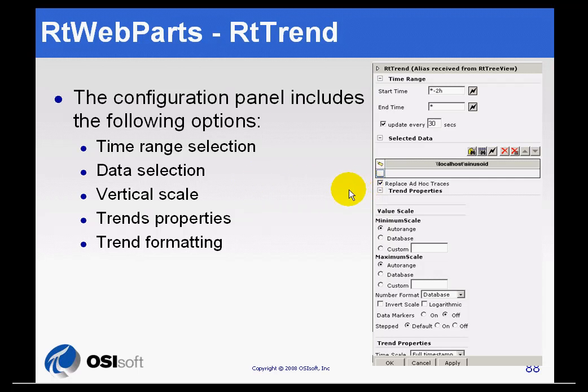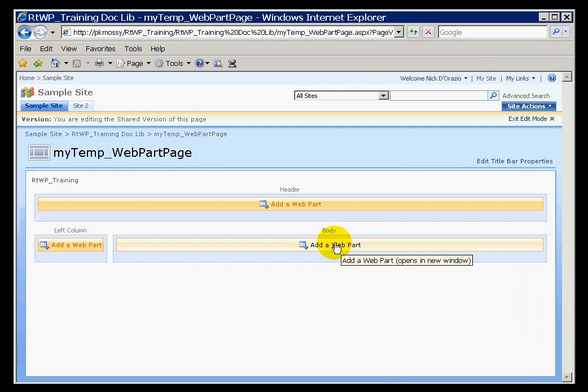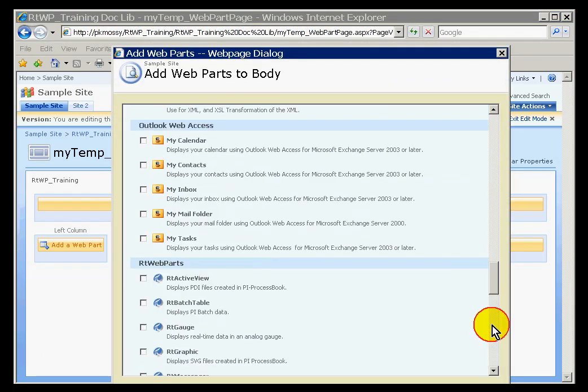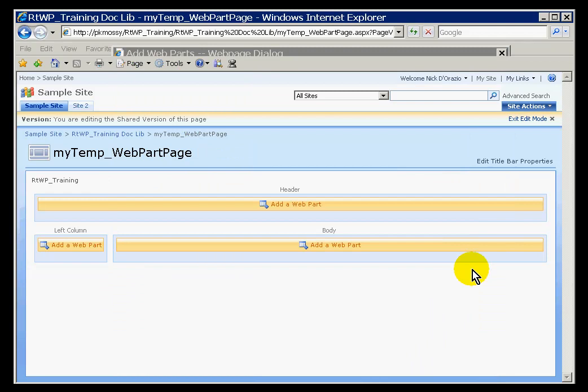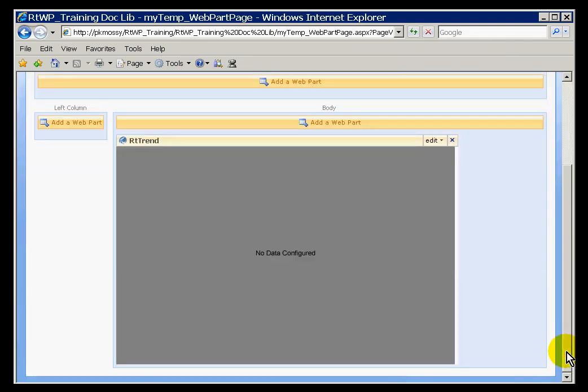So we'll take a look now at what an RtTrend is going to look like. Just as I've done several times before, I'm going to start by adding a web part. We'll scroll down to the RtTrend web part, and I'll go ahead and add this quickly. The RtTrend, of course, is not configured. You have to configure it to look at some data source.